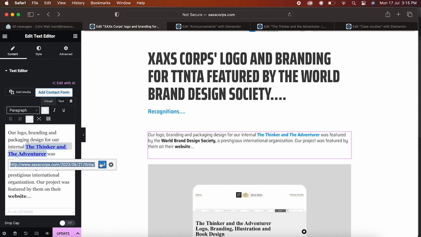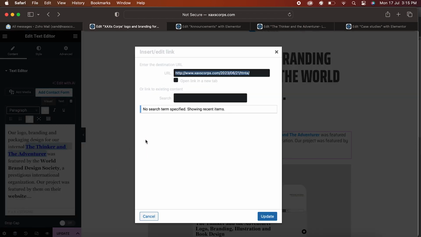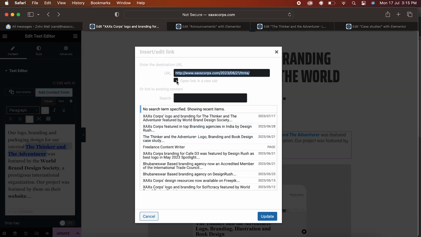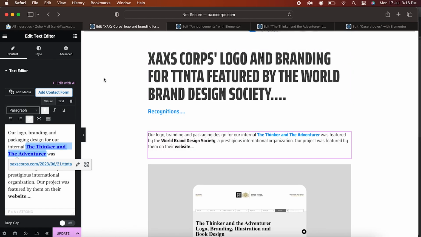I can click on the edit option, go to the link options, and then I have the option of activating open in a new tab. This is advisable for external links, so that the user doesn't go outside of your website while checking on the link, but since it is an internal link, we don't mind. Let's move on to the second one, which is the link on their website.